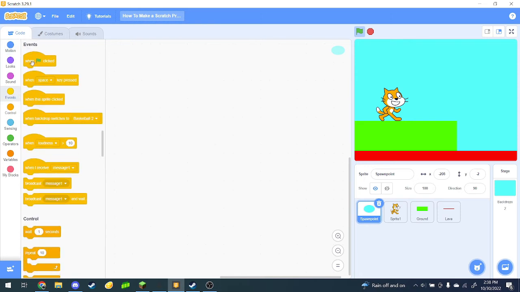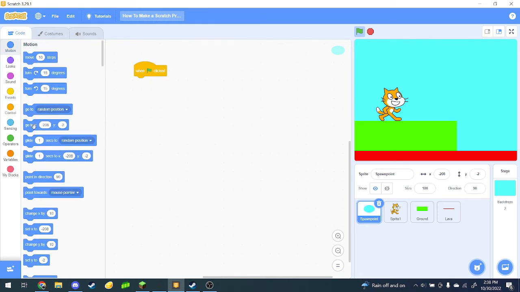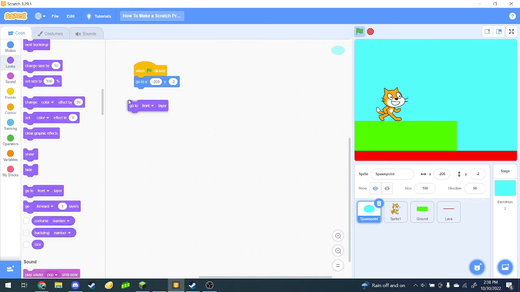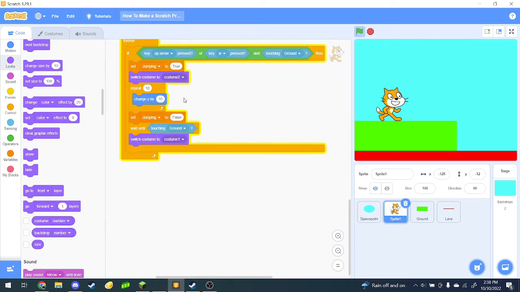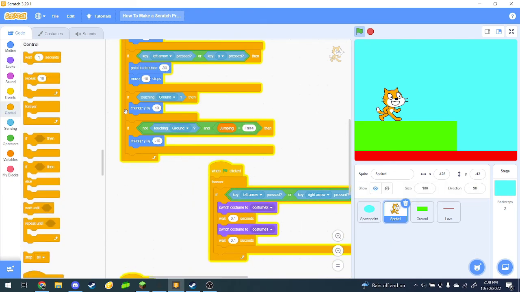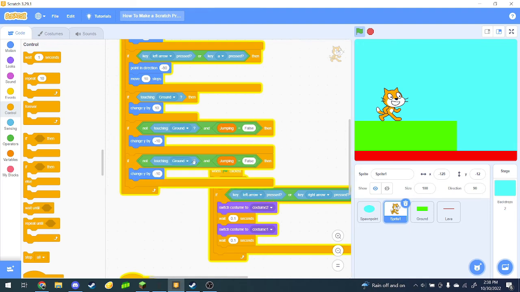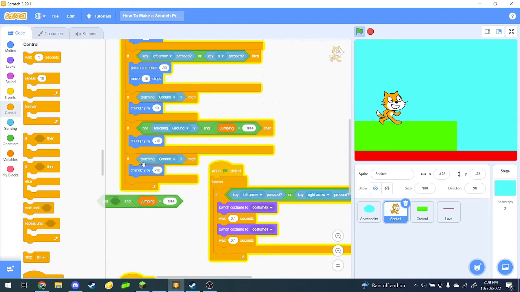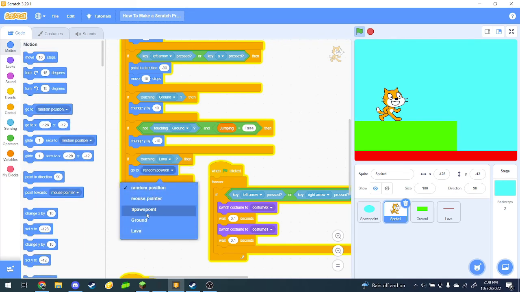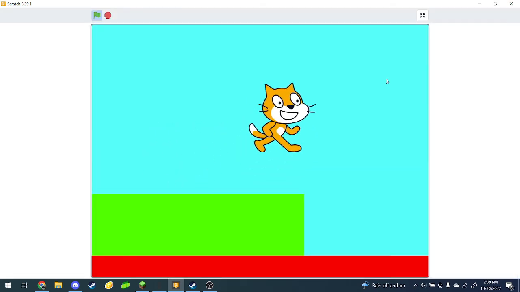And now, when green flag clicked, go to here and go to back layer. Make sure the cat is in the front layer. And now we're going to add some more to our movement script. Well, it's not much of a movement thing. So what we're going to do is if touching lava, then go to spawn point. Alright, let's try this out.